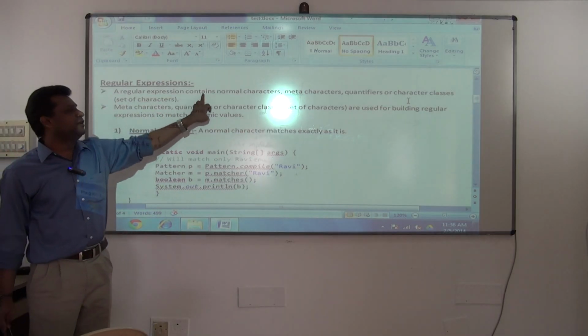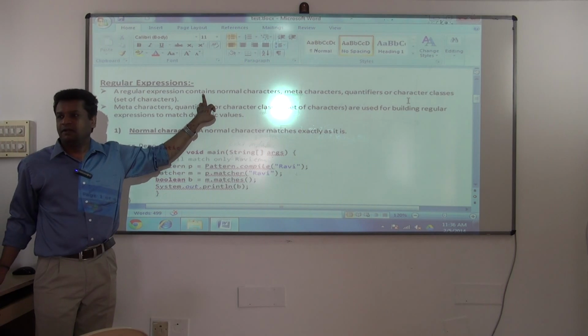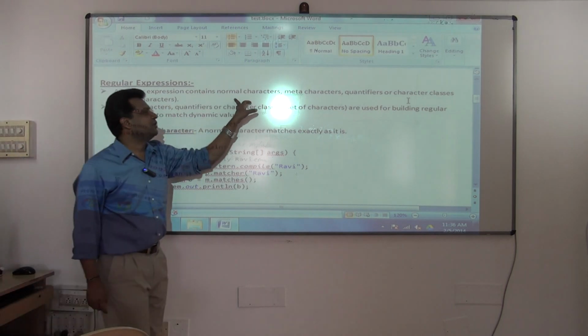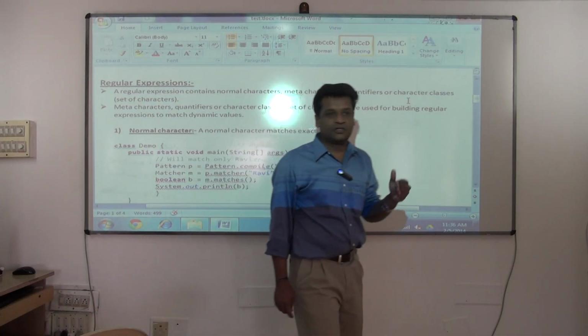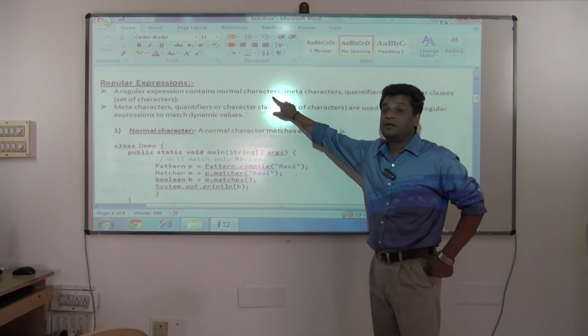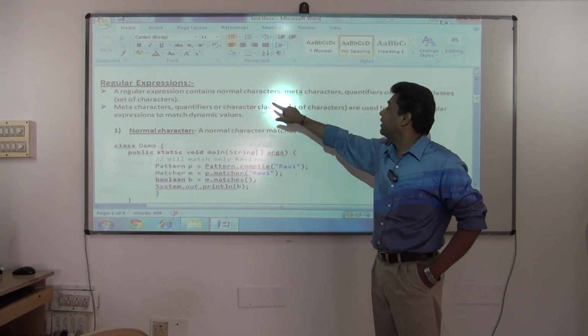A regular expression contains many things. Now that we are studying what a regular expression is, it contains many things. A few of the things it contains are normal characters. This is the terminology you are learning now. Okay, this is the terminology. It contains normal characters. I'll be explaining what normal characters are.